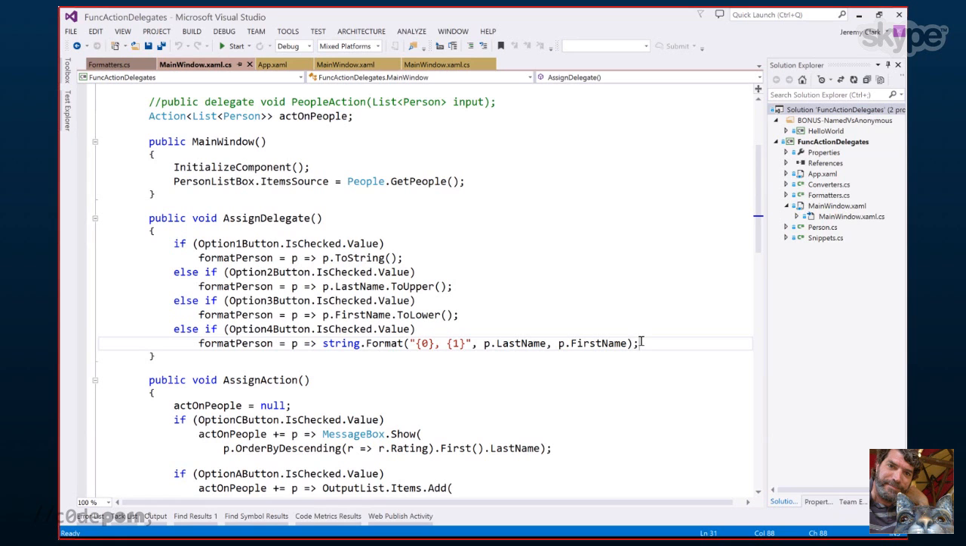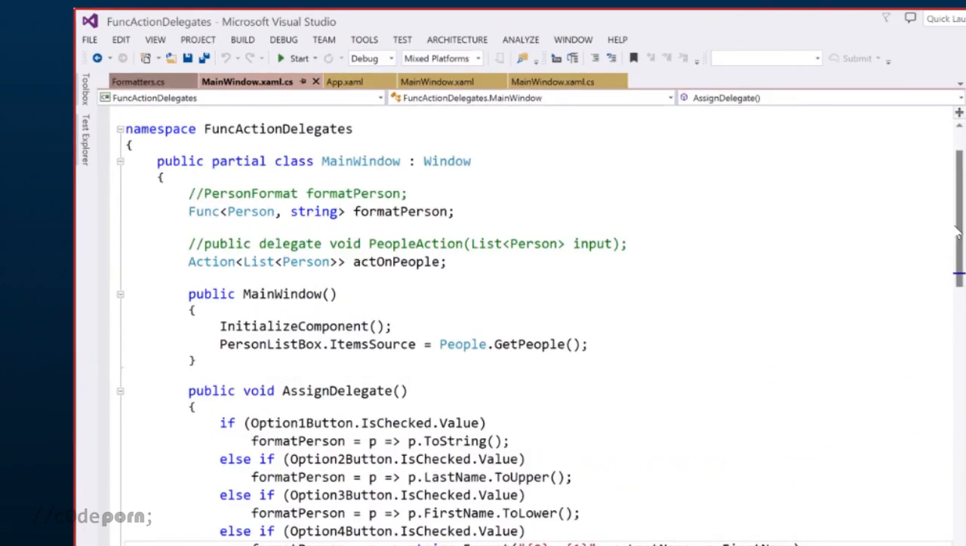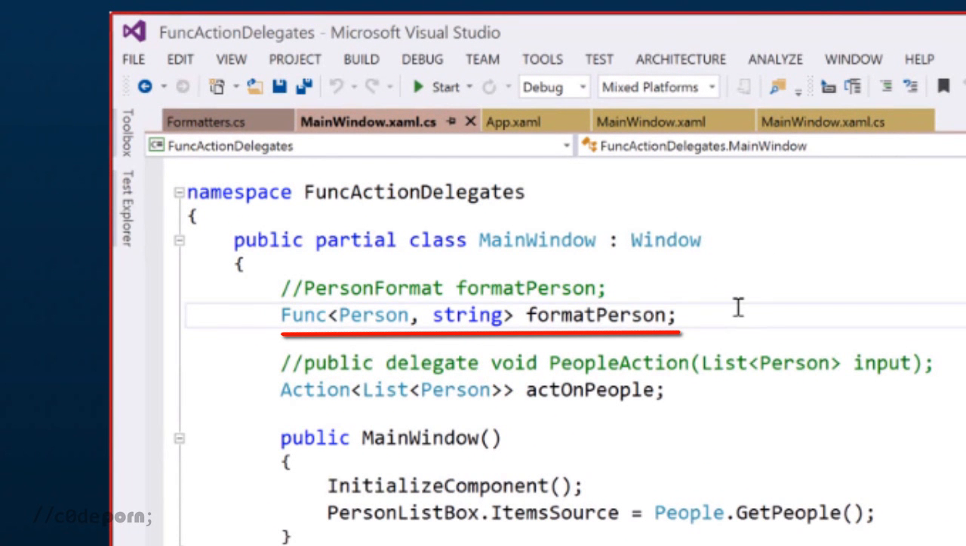So what is the definition of format person, and how are you consuming that? This is something that I go into detail on in my generics videos. I'll walk through this entire sample in my C# generics series. But if we go to the top of the screen, what we'll see is that format person is a Func of person, string. And Func is just a built-in delegate type.